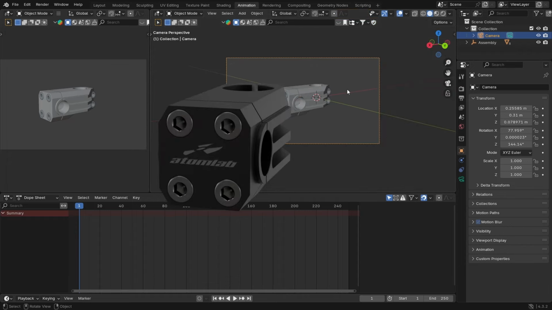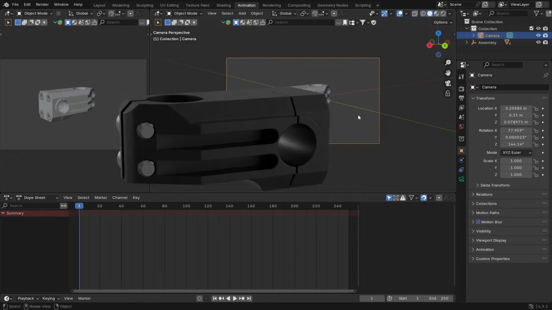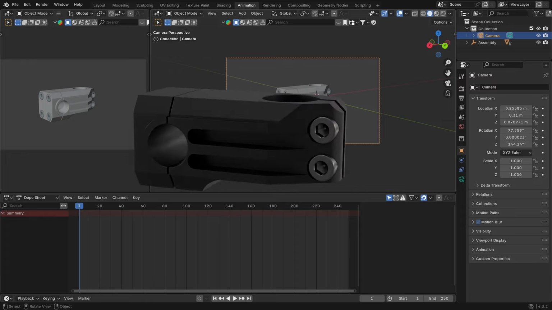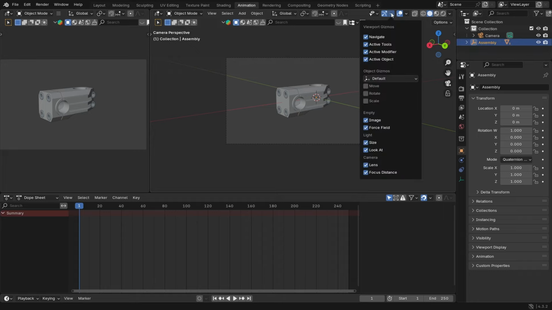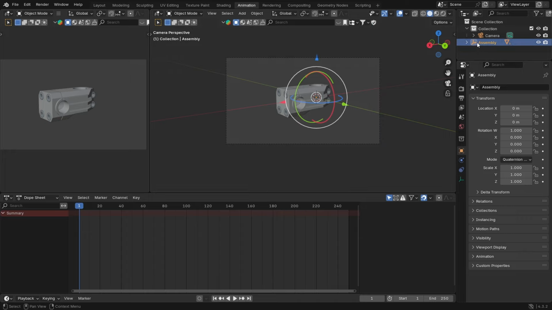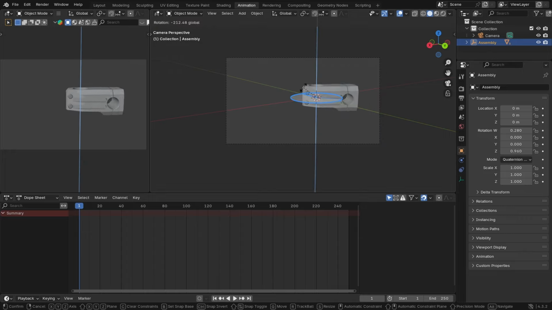We're going to create the first part of the animation, which is a 360-degree rotation. The first thing we need to do is create an empty located at the center of the stem. This empty will act as our master control. Currently, the assembly rotates around the center of the hole for the fork pivot, not around the object center.